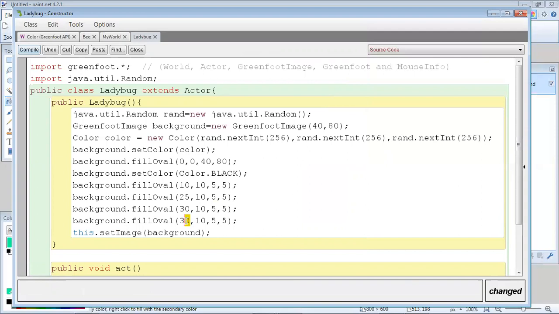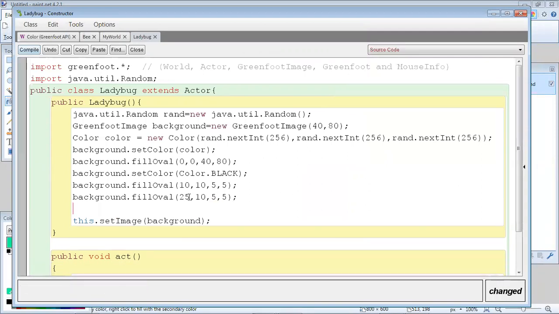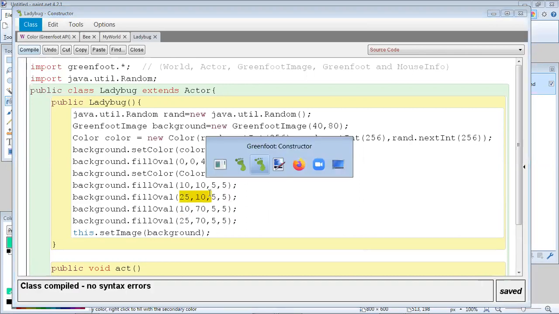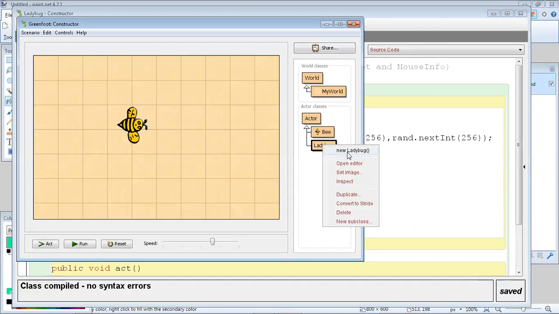Let's see. We're at 10, 10, and then we went to 25. Oops, what happened here? Remove that one. Okay, so now we were at 10 and 70. So we want to keep the 70 for the y coordinate, right? And for the x coordinate, we want to go over 25, like the second dot that we created. Okay, so now you can see that we have the 4 dots.